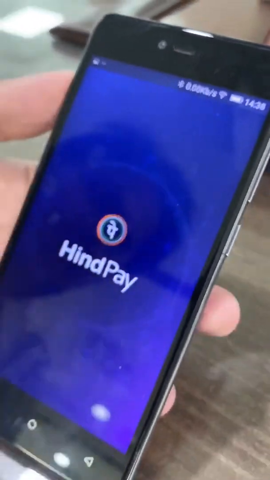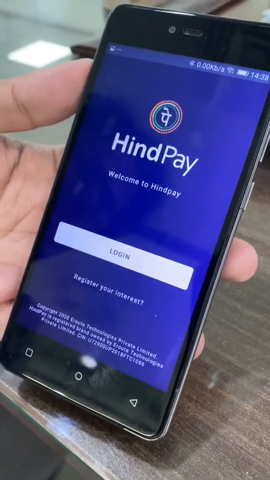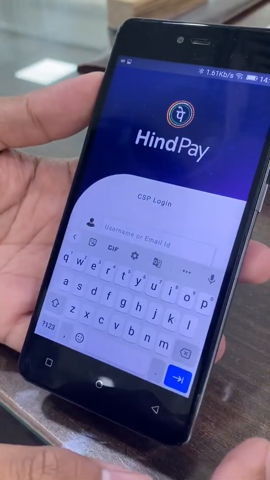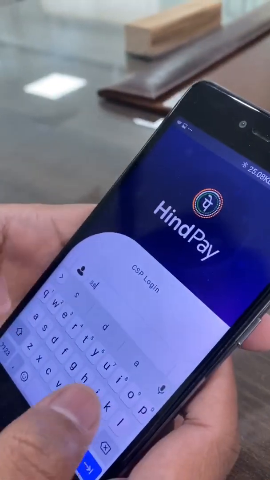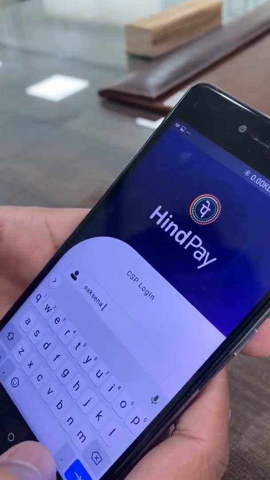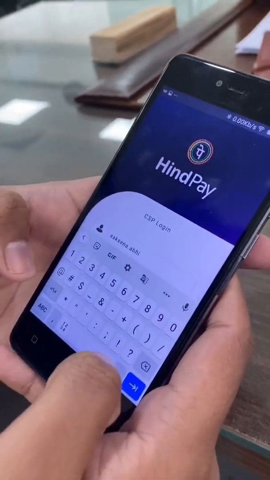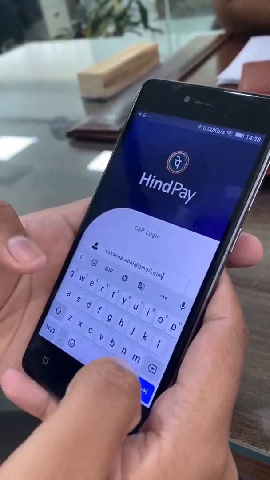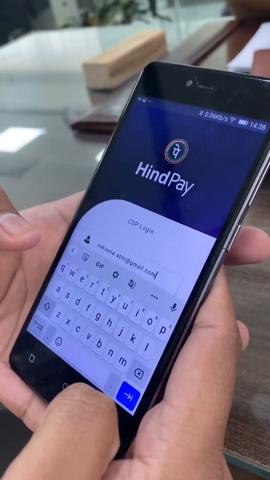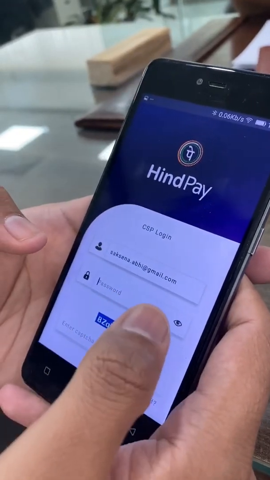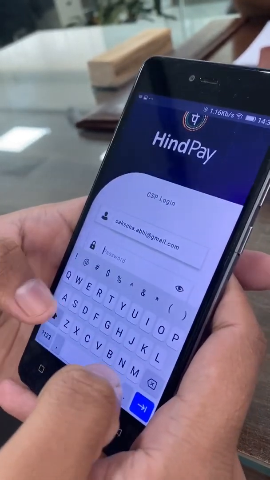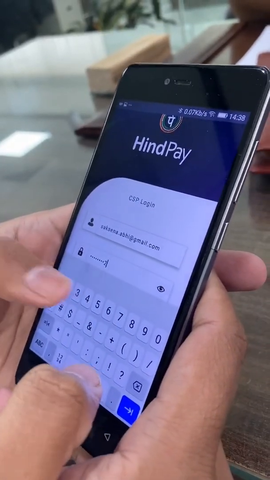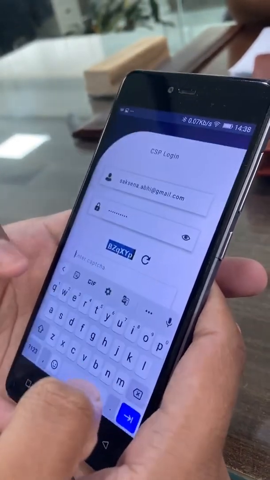So this is a HindPay application. This is the login screen. Now, I can log in with a valid email ID and password. To get this email ID and password, we have a registration process as well.